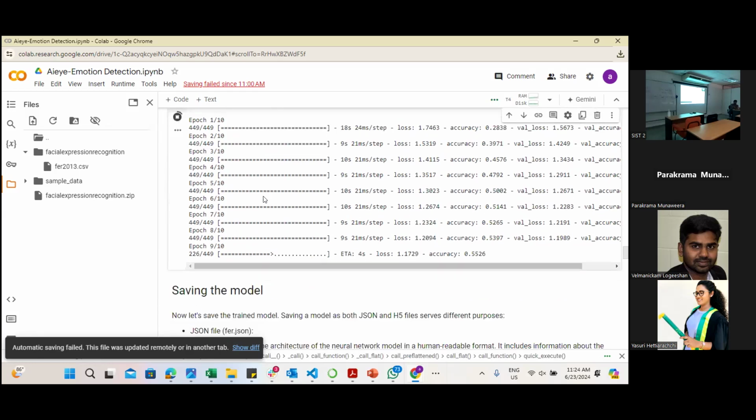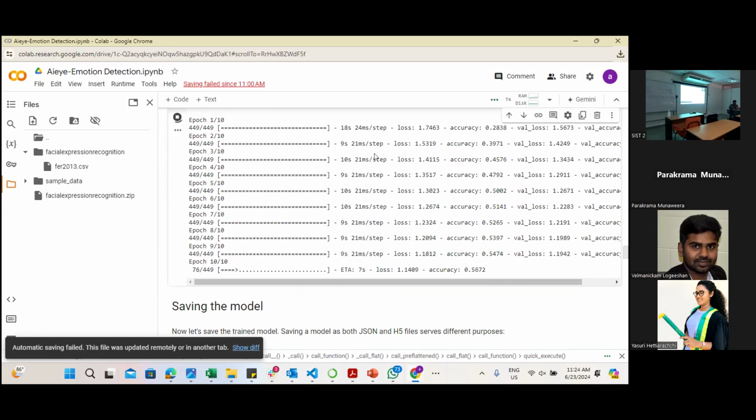You can see the 9th iteration is going on for me. What about you guys? Okay, is it done? Now we are at the edge of finishing the training. We have successfully finished the training of this emotion detection model. So now the training is done.